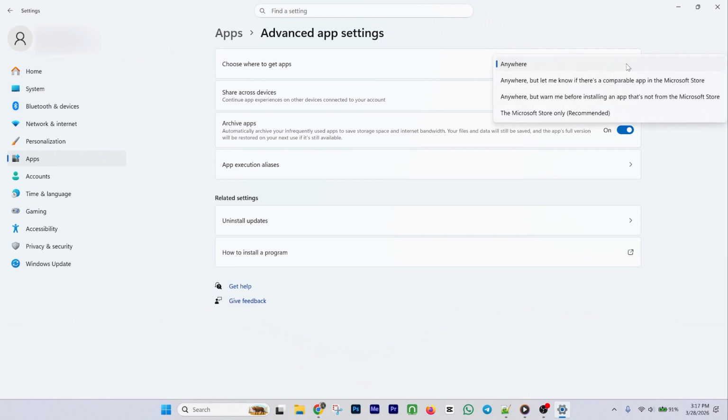Choosing Anywhere removes recommendations and warnings entirely. Pick this if you regularly install apps from trusted websites or use specialized tools that aren't in the Microsoft Store, and you're confident about verifying downloads yourself. It offers the most freedom, but it also places more responsibility on you to ensure software is safe.